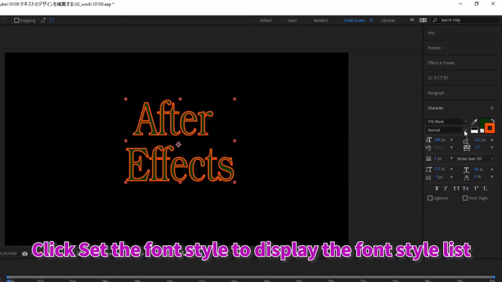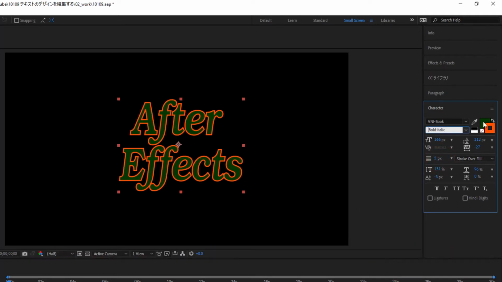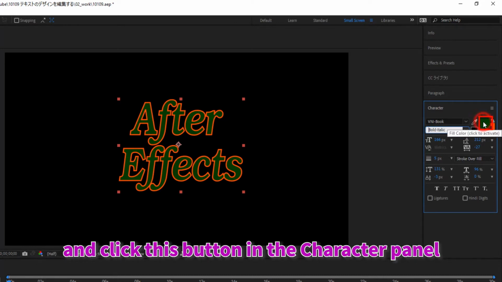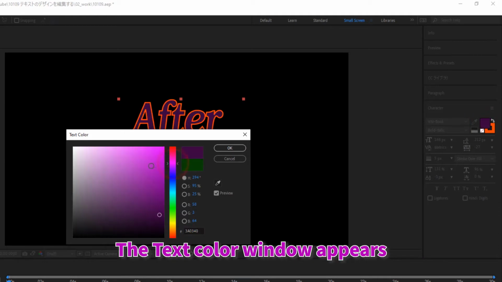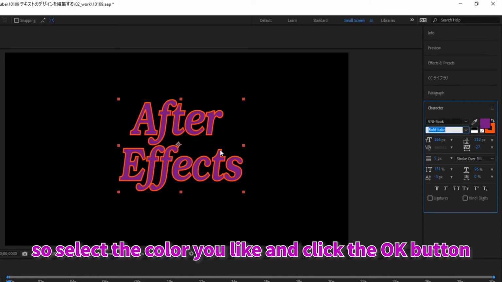Click Set the Font Style to display the font style list so you can change the thickness and shape of the text. To change the color of the text, select the text layer and click this button in the Character panel. The text color window appears, so select the color you like and click the OK button.